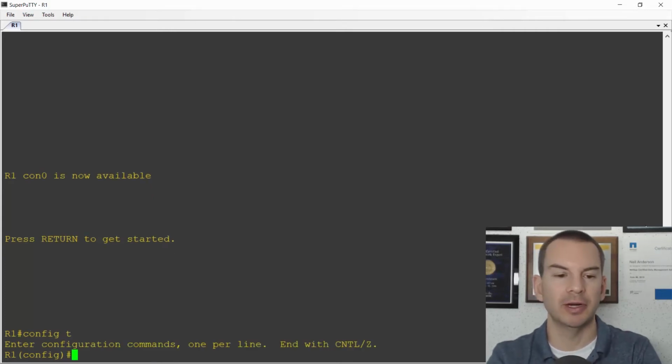Actually, just one thing to tell you before I do this is that the router has just been reset. It doesn't have any logging configuration on it at all now. Everything's at the default. So let's set up SNMP.